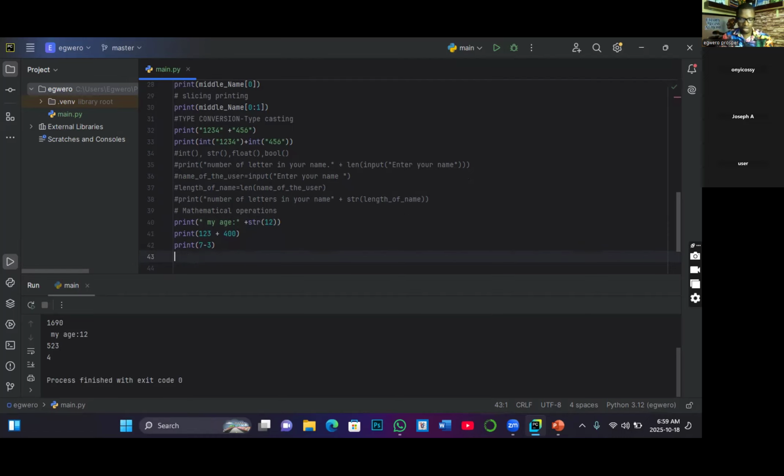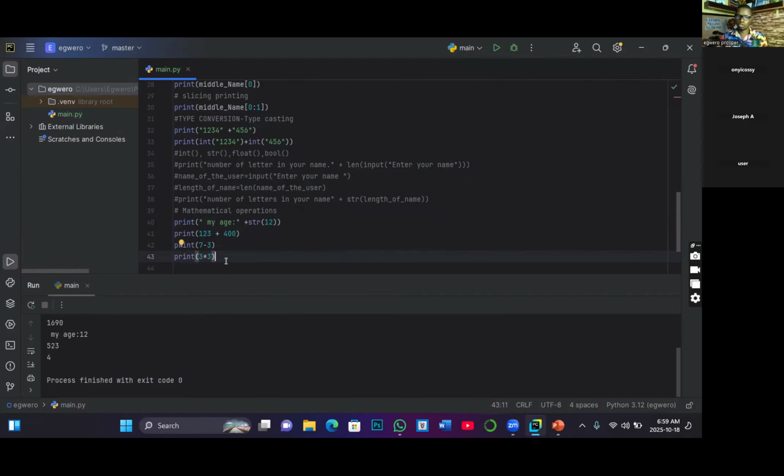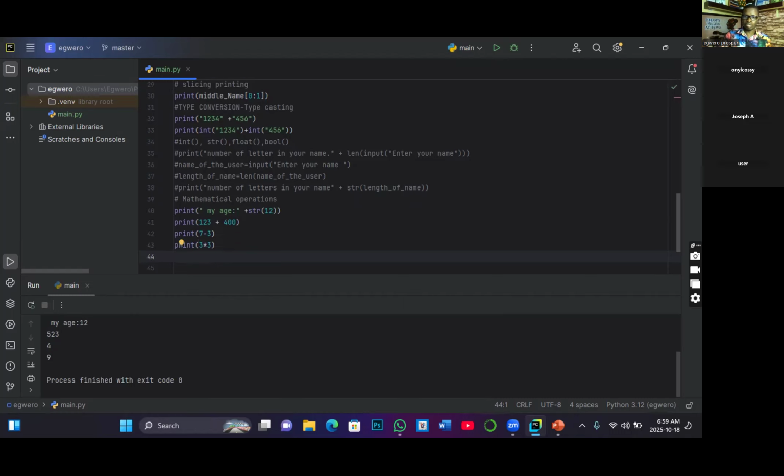Now, let's look at another operator. What about if we are asked to print 3 asterisk 3? In programming, this is times. So in front of this in your notes, you write multiplication operator. If I run the code, it will give me 3 times 3. So that is another operator. You see us using them, which is why I want to make sure that we settle it.